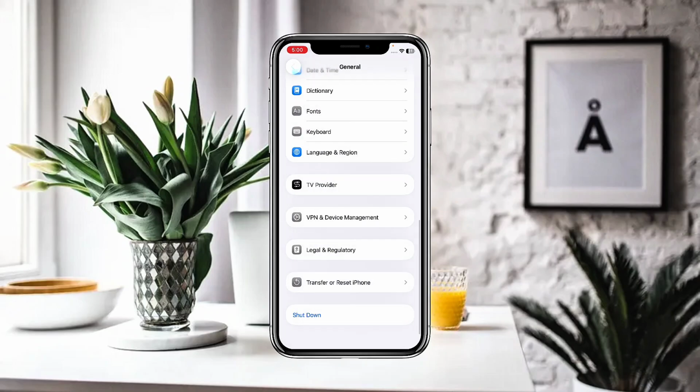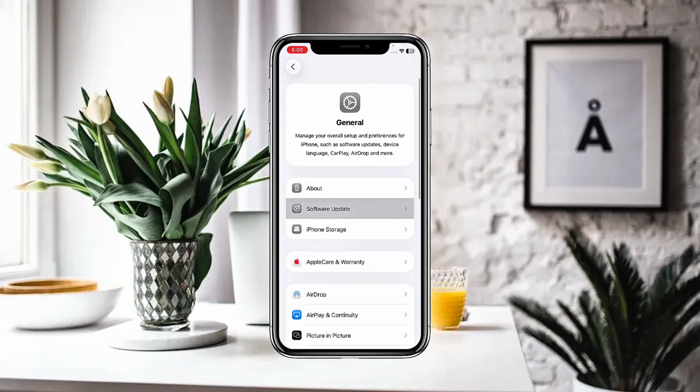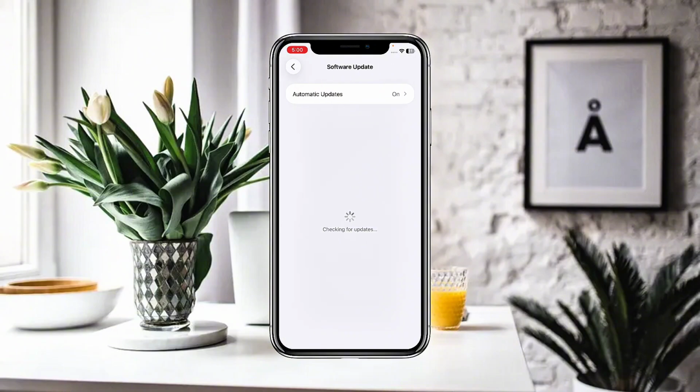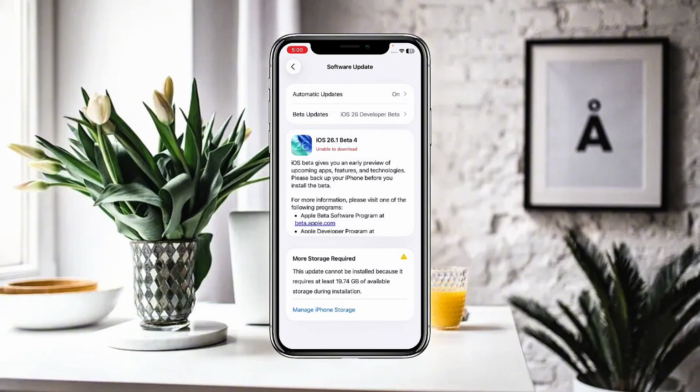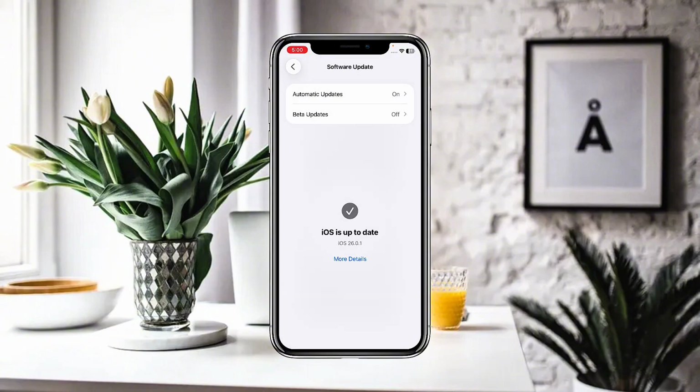settings. Now you have to make sure that you have installed the latest version of iOS 26 on your iPhone. It includes the liquid glass feature. So if you want to enjoy any of the features, you have to update to the latest iOS 26 on your iPhone.